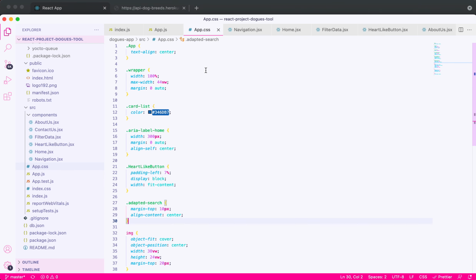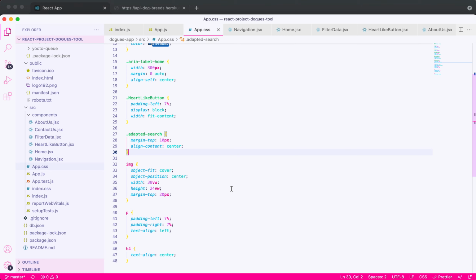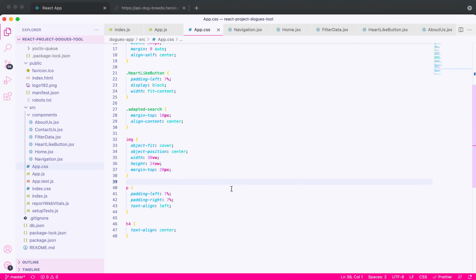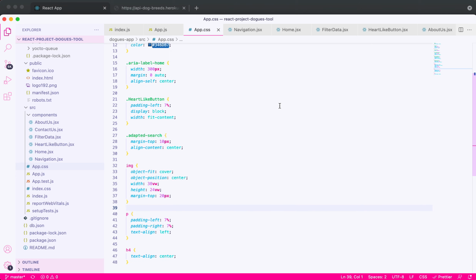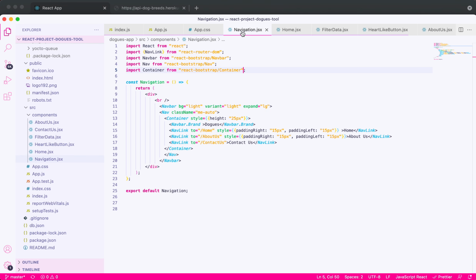If we look at CSS, I added some custom styling, changed some of the wrappers. I used Bootstrap and some other dependencies to add styling, and I've amended it. There's a heart like button, changes to search boxes, image sizes. The navigation component has the links for the navigation bar. There's a nav bar from Bootstrap.